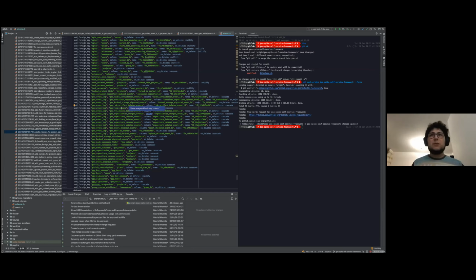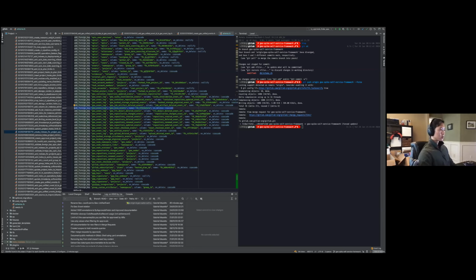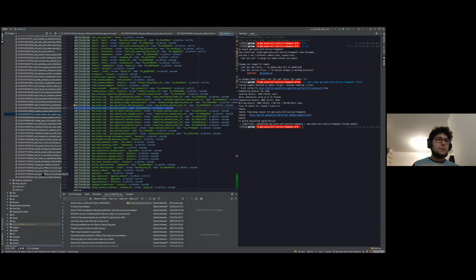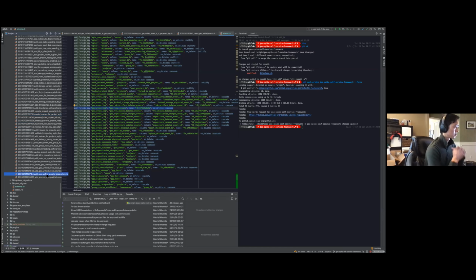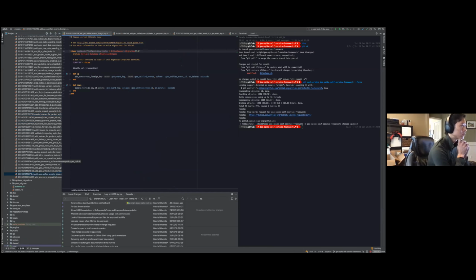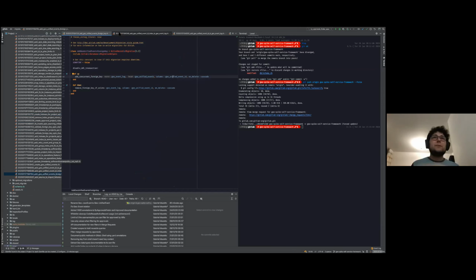So did we miss one? Did we miss one? Foreign keys through here. Let's see. Oh, maybe. Foreign key. No. No. I know what. This is super frustrating.